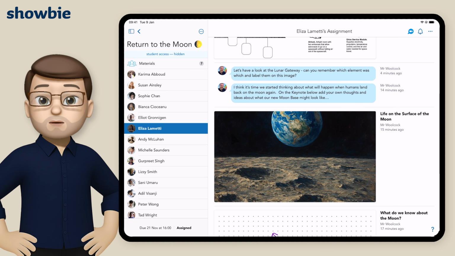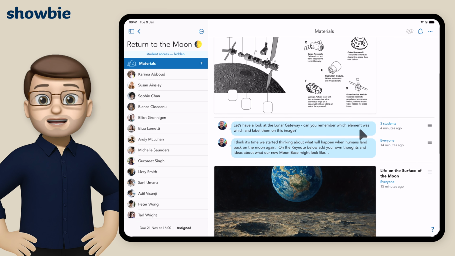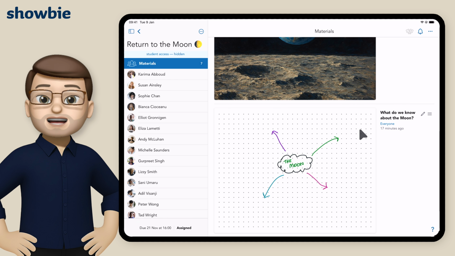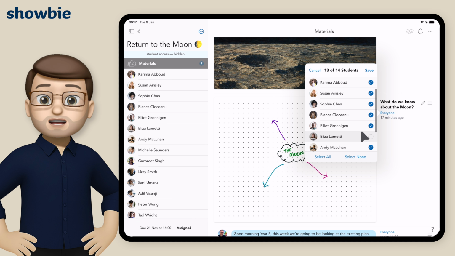You can also do this the opposite way around as well. If I go back to materials and go back to that mind map, here it's currently sharing with everyone. But if I tap on there, I can deselect certain students. That means they won't see it on their assignment, whereas some students will. So you can really customize who gets what here.